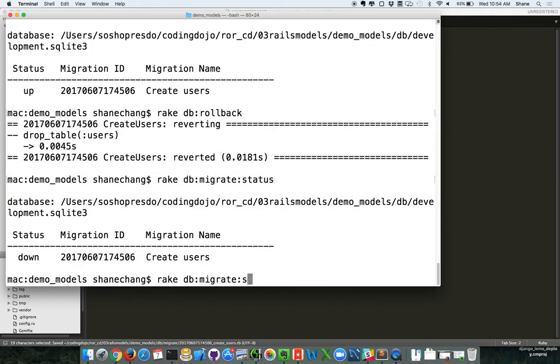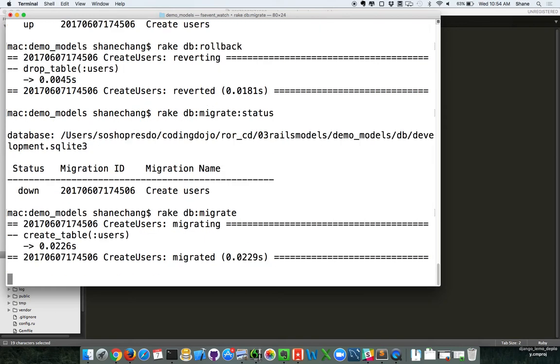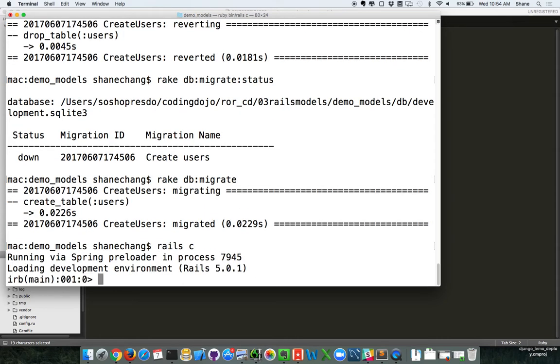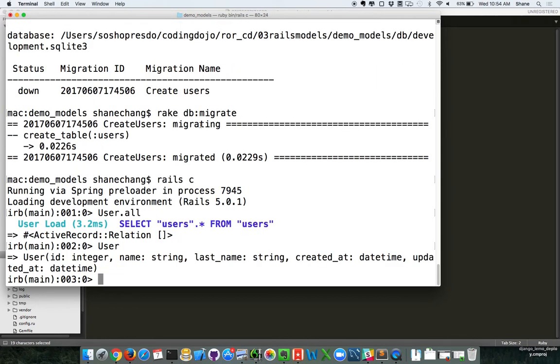Okay, so now if I migrate again, and then I go into my console, I can do User.all, and I can see my user, and now I have a last name field.